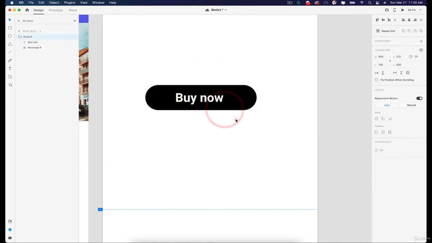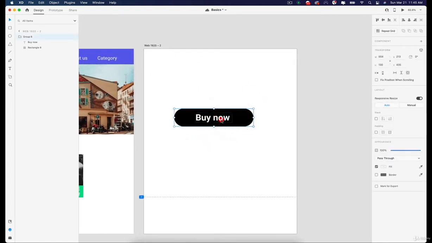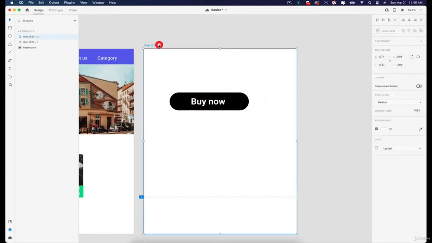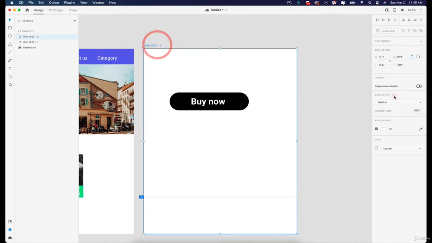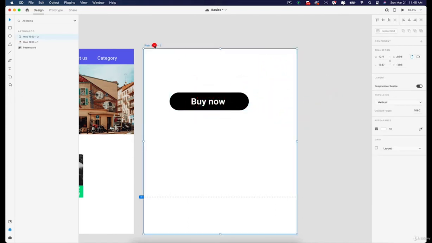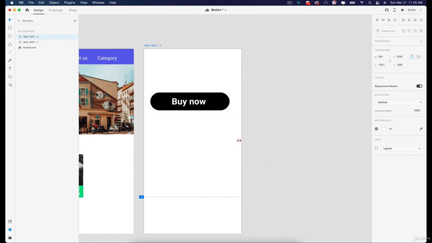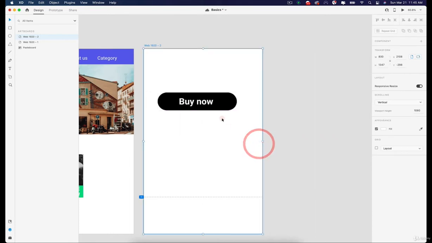And we are going to use the responsive resize for the artboard itself. Now if I click on the name of the artboard, I will be able to select the artboard, and now we can change the size of it. It doesn't do anything because the responsive resize is not enabled. Go to the right side and see over here, enable it. Now if we resize it, let's select the artboard. And like this, it's moving with the size of the artboard.